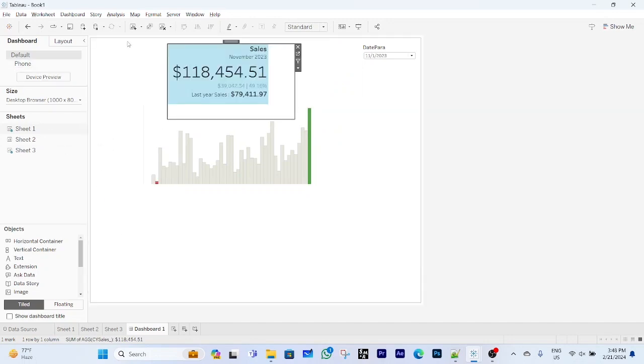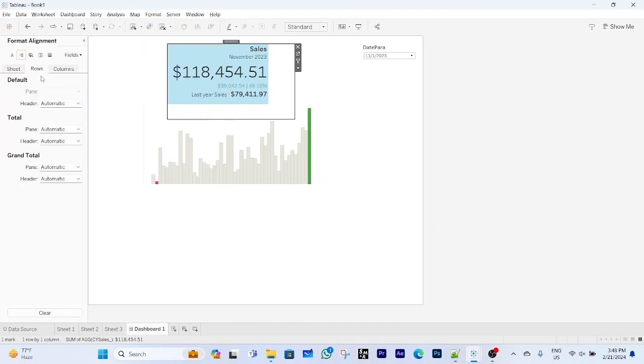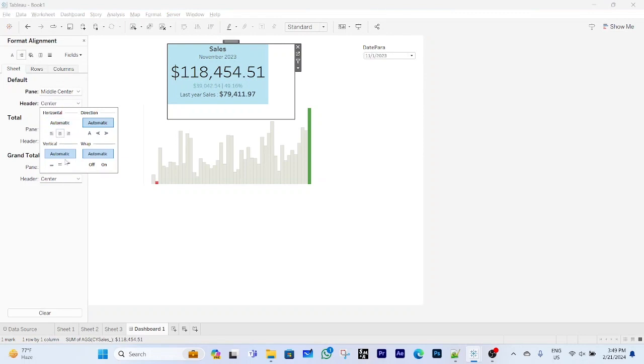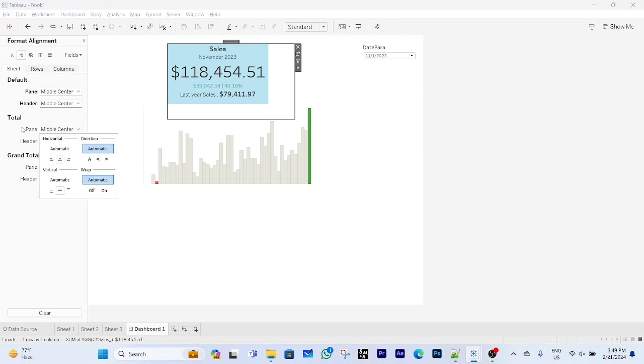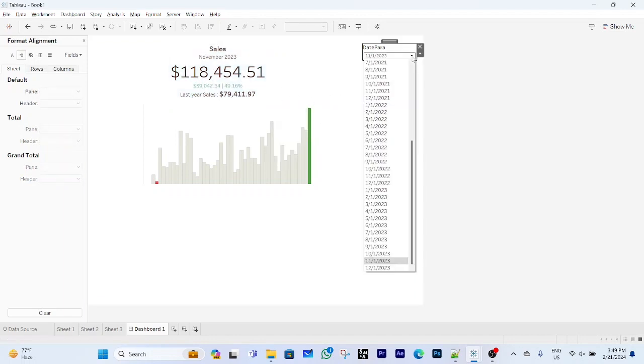If you want some more formatting, go for alignment. I want this alignment for the sheet. For the pane, just go there, and for the header part, just go there. That's fine. Now I'm ready. Now just select the parameter.